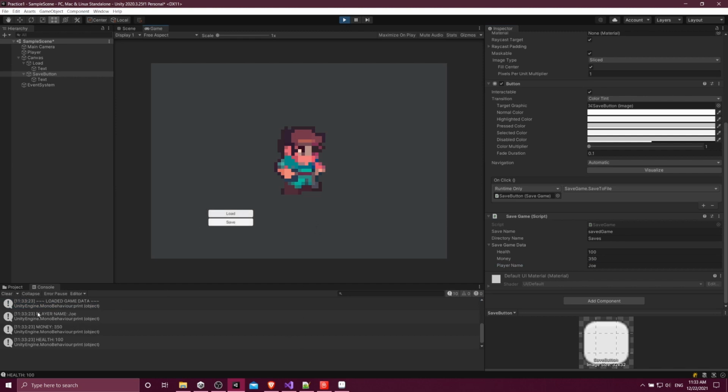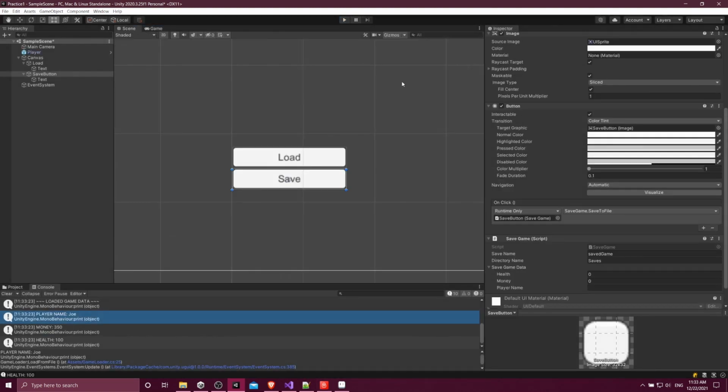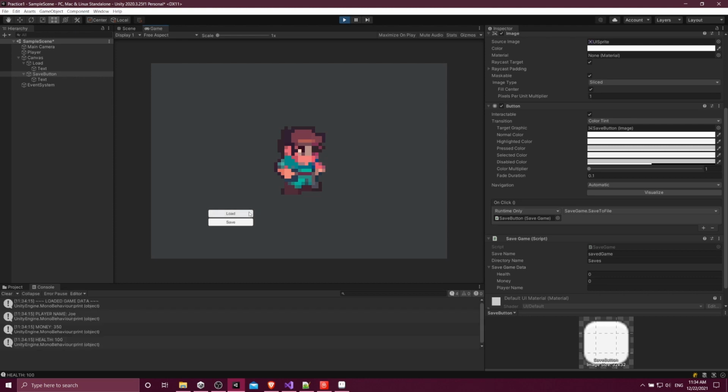So we can see loaded game data, Joe, money, and health. So theoretically, it's loading the same data as before, but to prove that it is saved to the file, if we close that out, you can see the save game data is health, zero, money, zero, and player name, nothing. If we hit play again, then that data should not be the same data that's saved to the file. So if we hit load, we should still expect to see Joe, 100 health, and 350 money, which if we hit load, we do. So that shows that the data that's in the file is different than the data that's in the save game script, and we know it's working.